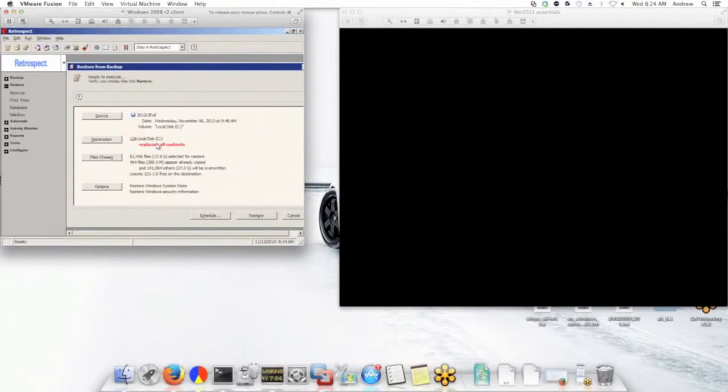Currently, it does not support 2012 R2 or 8.1, but we are going to be including support for that in a future update, though. So we're already working on that. And so here it gives you how much it's going to restore. Since there are files there, it's telling you how many files are going to be overwritten and how much free space is on the destination.